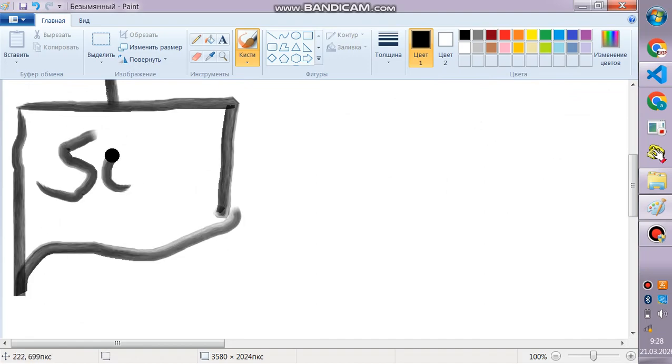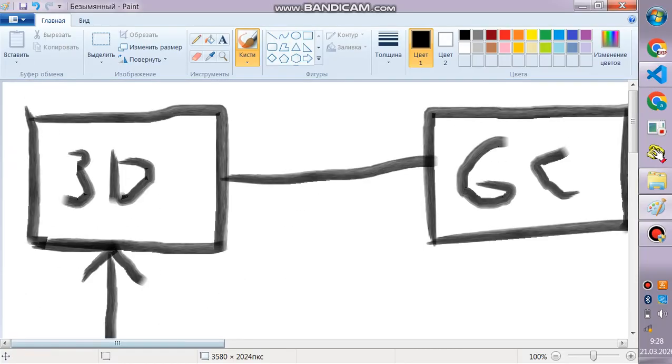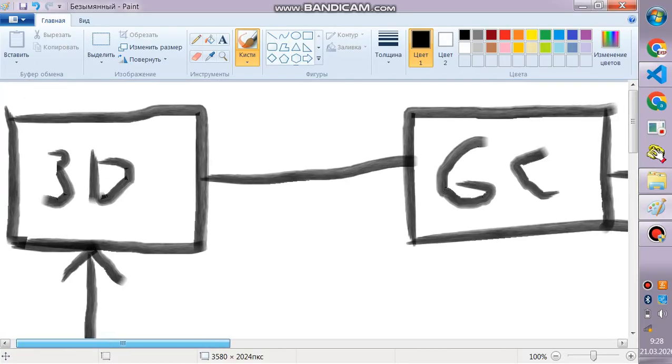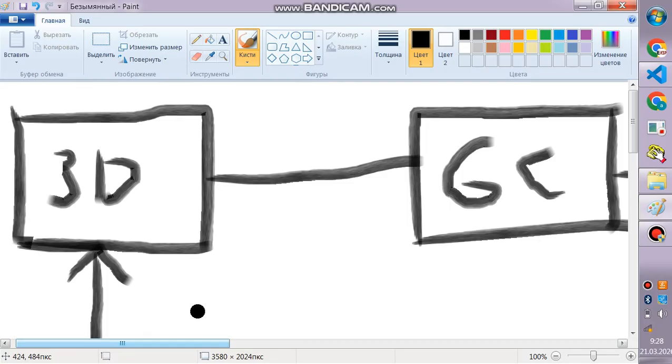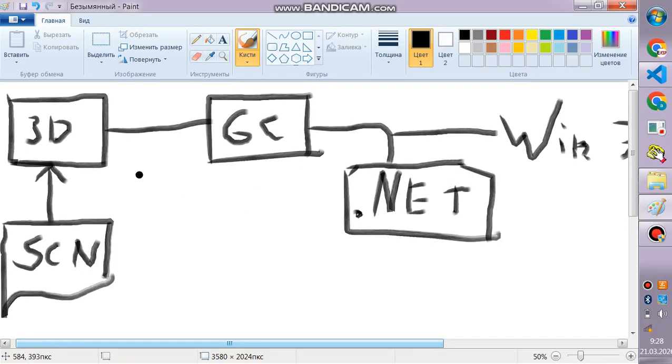For example, I call this an SCN, or simply SCN. I think the engine passes the scene. Here's the data on .NET Framework. But is everything correct? No, it's not correct.